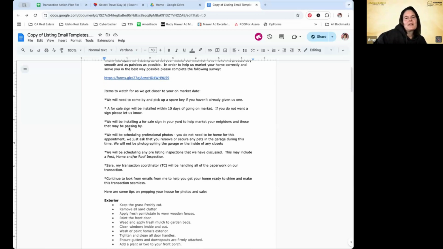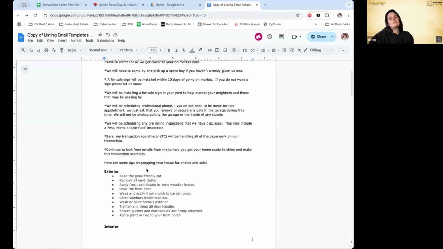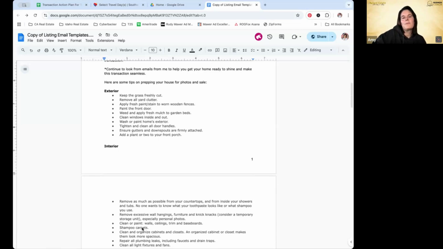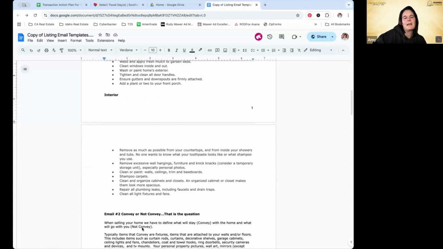Things to watch for as we get closer to on market date: get me a spare key if we don't have one already. A for sale sign is going to go up in your yard. We're going to be scheduling professional photos, right? We will be scheduling pre-listing inspections that were discussed. My transaction coordinator will be handling all the paperwork, right? I'm introducing the team on this first email. Continue to look for emails from me to help get your home ready to shine and make the transaction seamless. And then I give them some tips to prep their home for professional photos, right? So we're just getting that out of the way up front so they can start working on that.